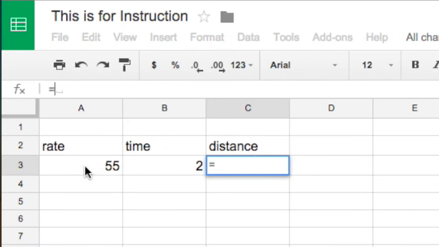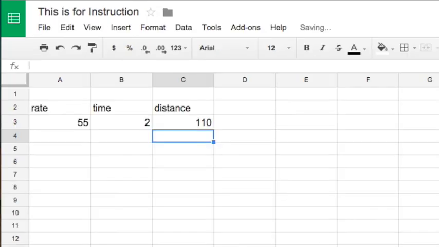So what I'm going to do is I'm going to say equals, click on the cell, and in the formula itself, it'll put the cell address, A3. And we want to multiply that, that's shift 8, the times sign, by the time, which is 2 hours, and it automatically, when you click on it, puts in the B3. And when you hit enter, it gives you your answer of 110, which is how far you would travel if you were constantly doing 55 miles per hour over 2 hours.